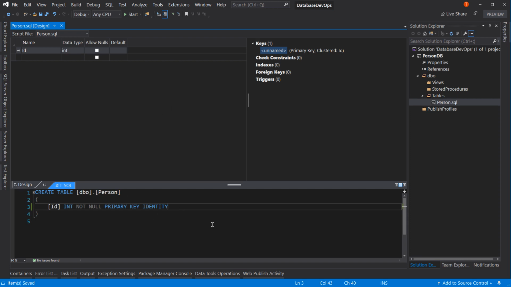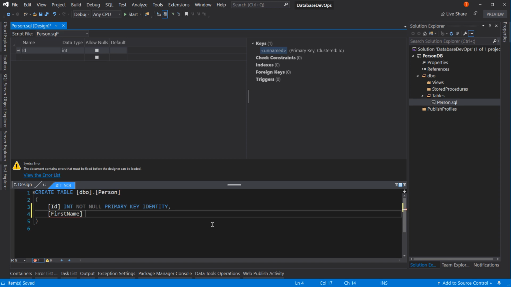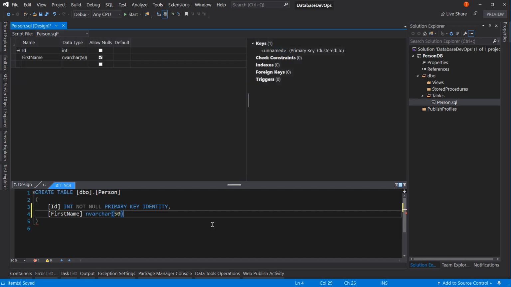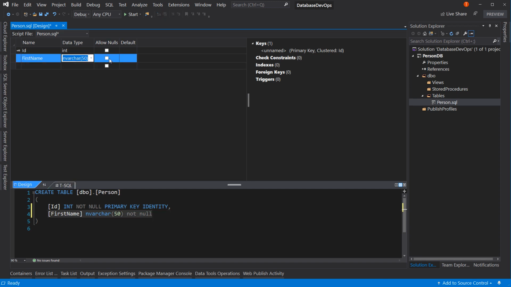So I'm not going to come down here and type these things out normally. But if I wanted to, I could say first name, and let's call it an nvarchar. Let's go with 50 for right now and say not null. And notice up top that I have first name nvarchar 50 and it's not null. If I were to take off the not, notice that up top the check mark happens automatically. And same in reverse. So this allows me to do whatever I feel comfortable with.